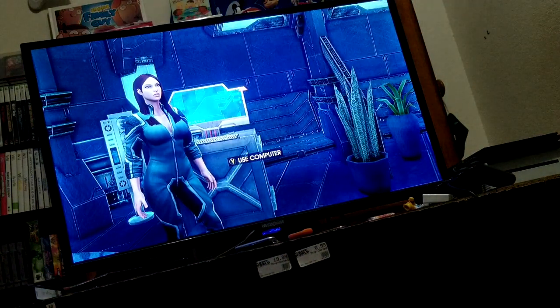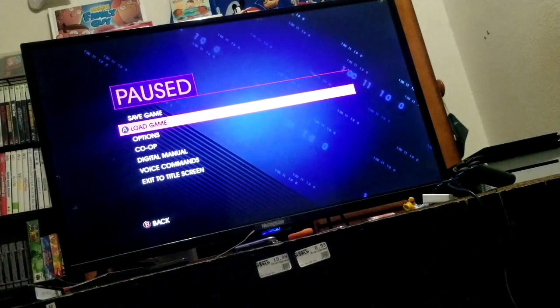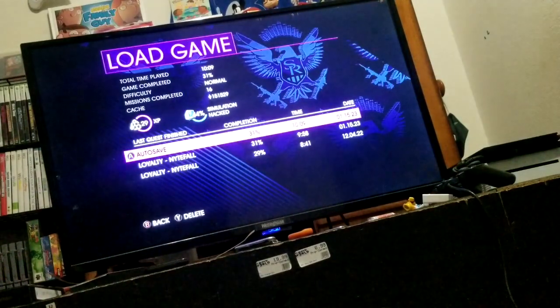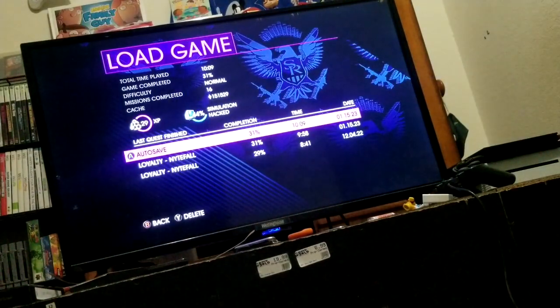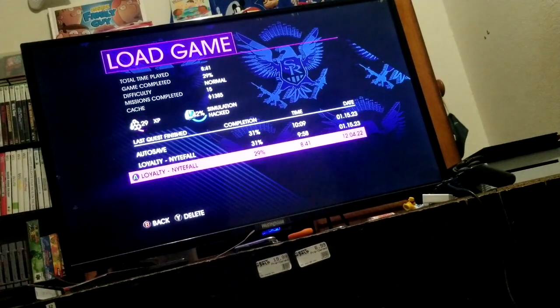Well, the first thing you want to do is, hopefully, load a previous save before you've gotten the letters. This is a previous save that I have before I've gotten the letters. If you don't, then you're probably going to have to start the game from the beginning, because it requires you to not have all letters.